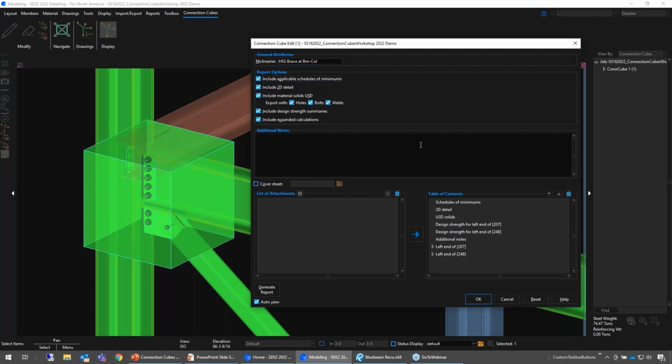And I'm going to ask Caitlin here a little bit. Caitlin, tell me a little bit about the workflow that you took as an engineer at KPFF when you were doing this connection design. What was the workflow for you guys there like?